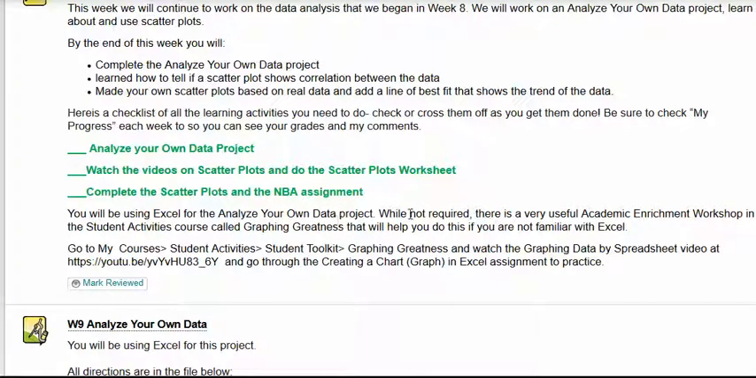In the student activities course, there's a very useful academic enrichment workshop called Graphing Greatness that will help you do this if you're not familiar with Excel. The academic enrichment workshops are what we work on the first 2 days of the quarter, and you may have even done the Graphing Greatness one already. Many science courses require it. So if you have done that, you're probably familiar with Excel.